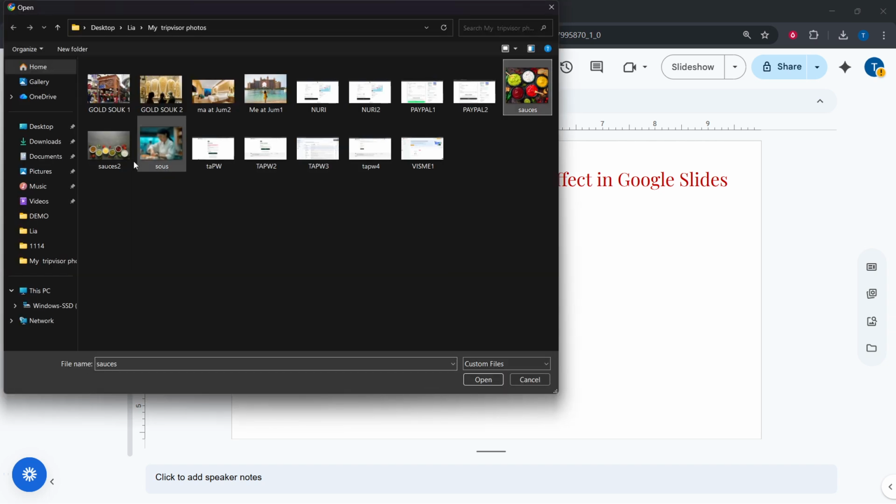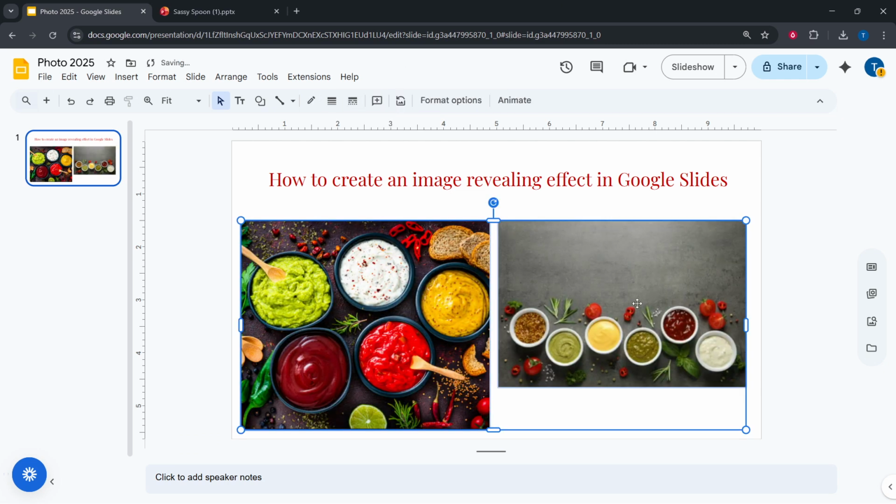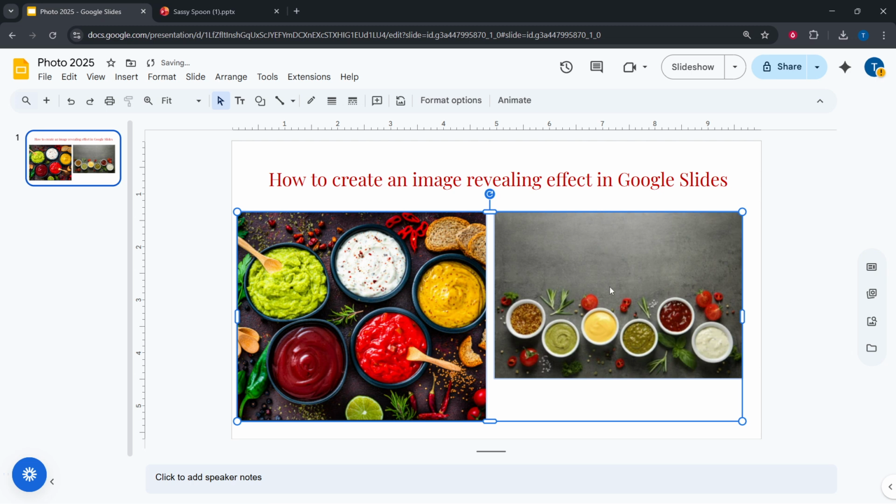Begin by selecting the image you want to be revealed, which we'll refer to as the bottom image. Place it on your canvas or slide, ensuring it's positioned exactly where you'd like the final image to appear. This image should capture the attention and curiosity of your audience, as it will be revealed dramatically, creating an engaging effect. Once your bottom image is in place, you'll want to bring in the top image.